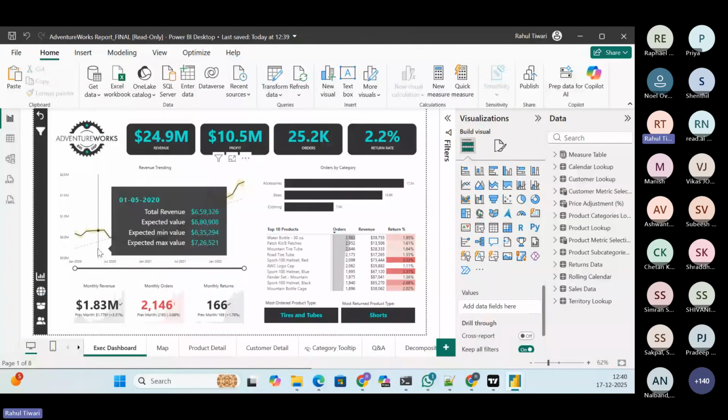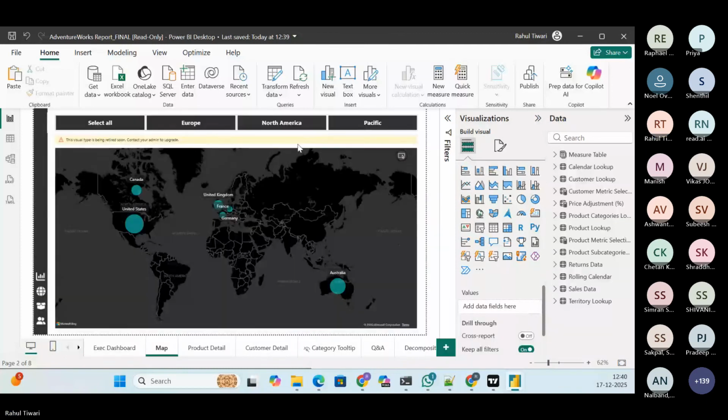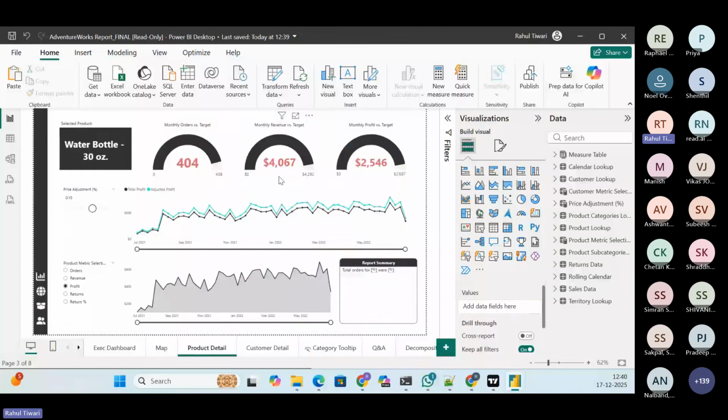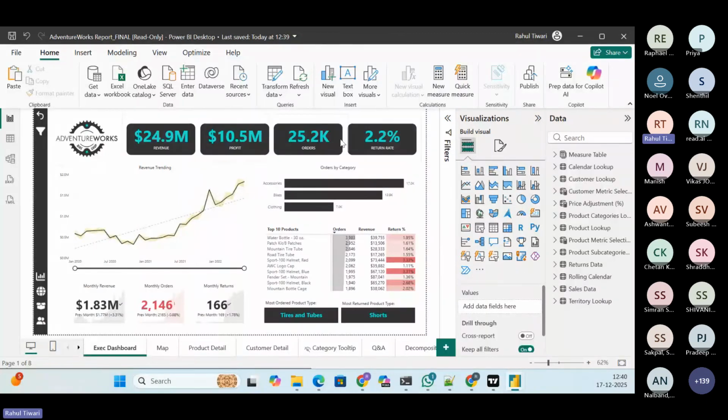Suppose I am pressing control and this, so it is going to the same chart. If I press this, it's going to the map view. If I'm pressing this, it is going to the product level chart, and so on and so forth, customer level, and all those things we can do. It comes back to the executive dashboard, right?